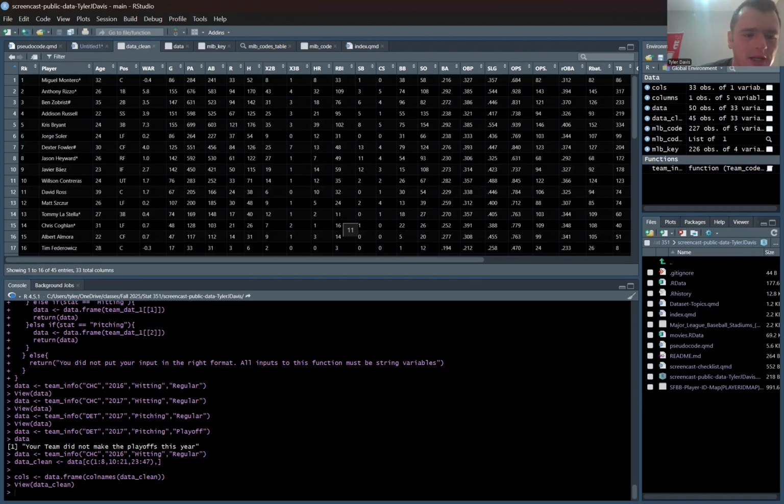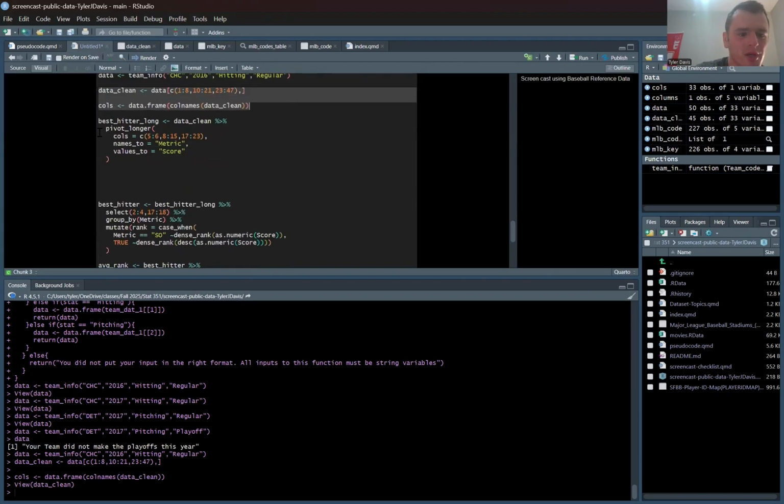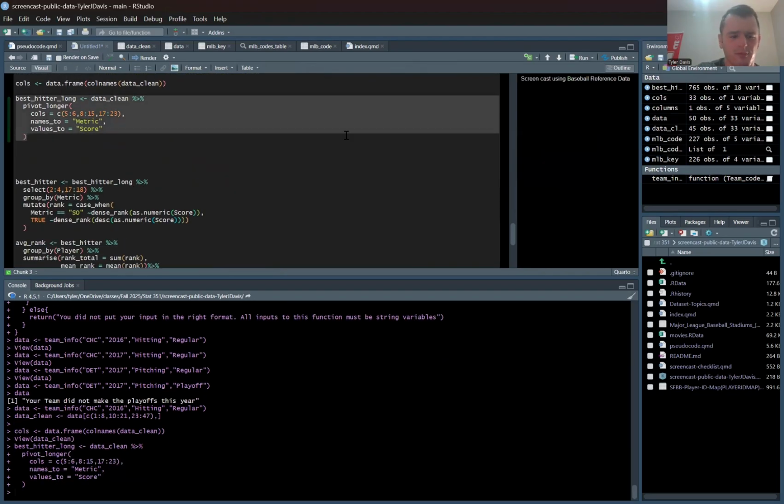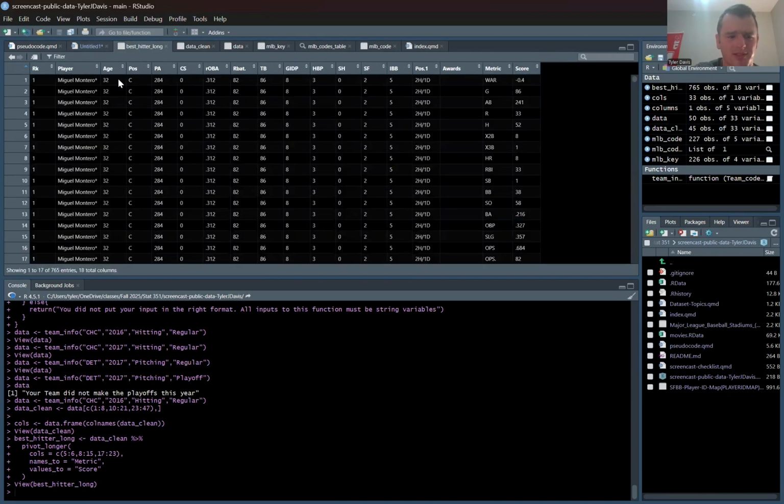Now that we see our data clean table, what we are now going to do is pivot this data longer because we want to be able to filter this and rank these players based on how they did in this season compared to everybody else on the team. So we're going to pivot longer and put all the names to metric and all the values to score. Okay, let's see. We have our best hitter column. We have Miguel Montero 32, and we have each metric WAR, games played, at bats, runs, hits, and we have his score for all of those.